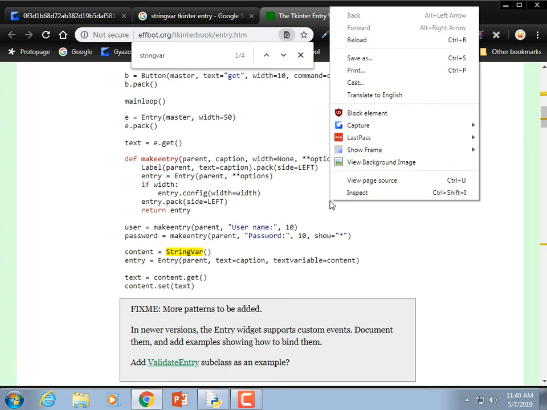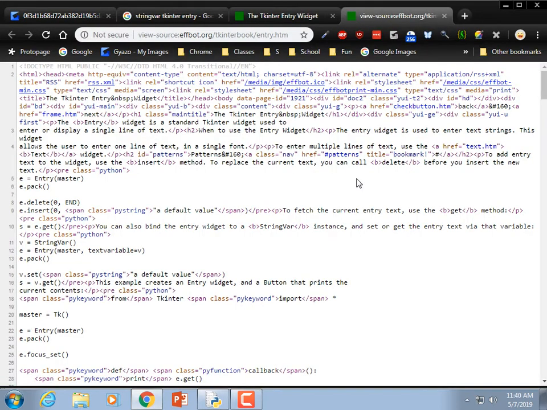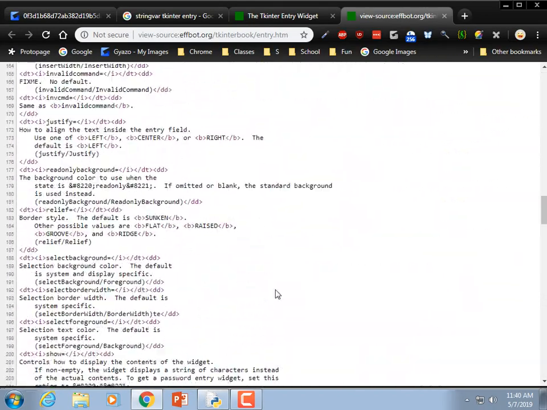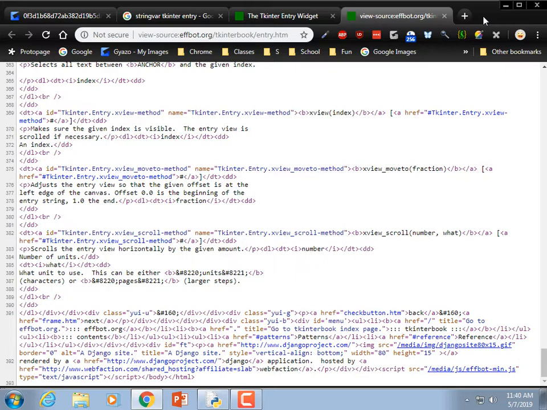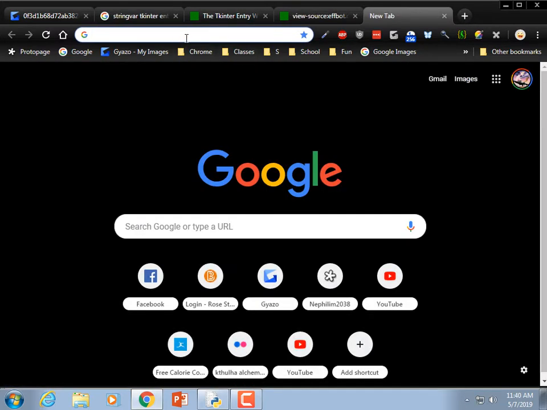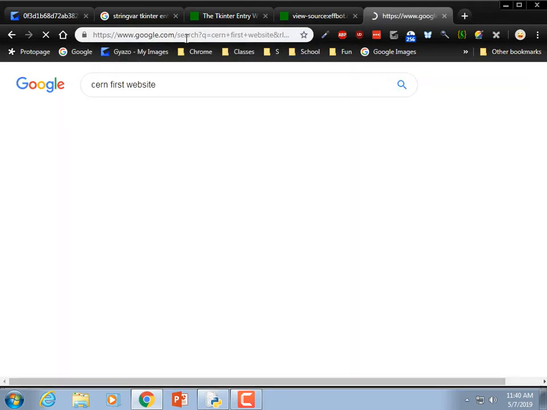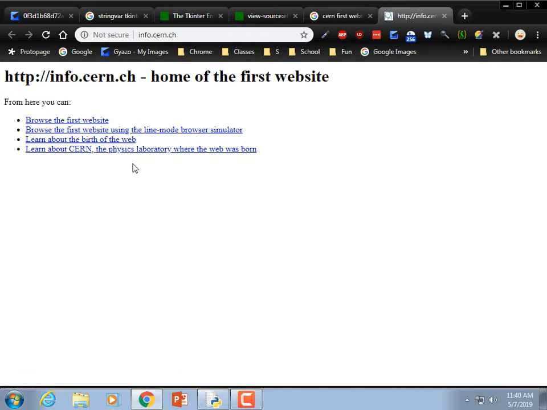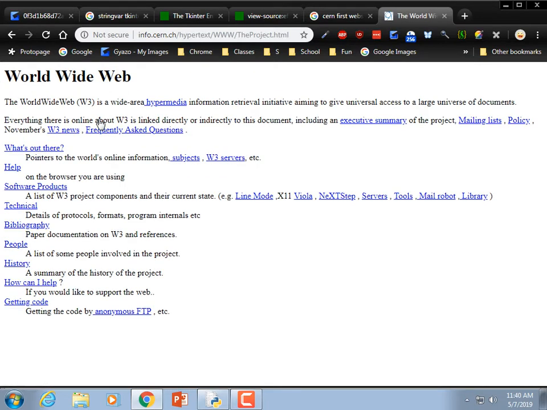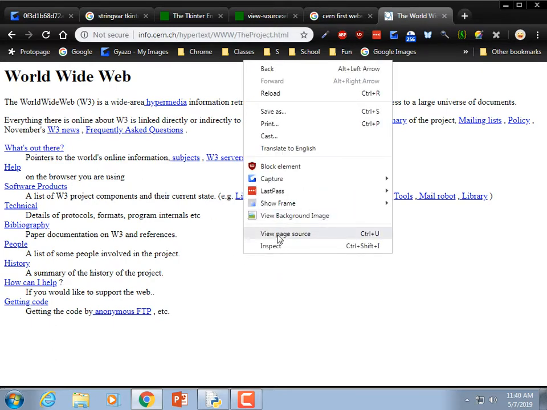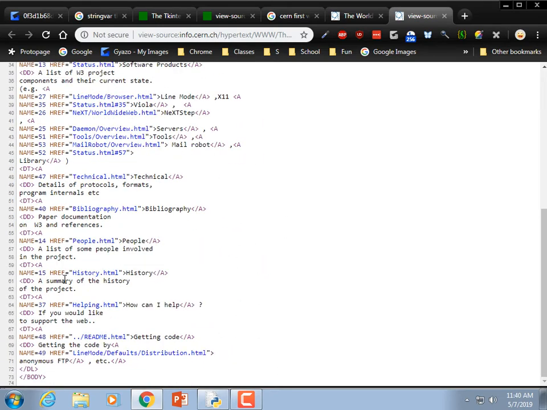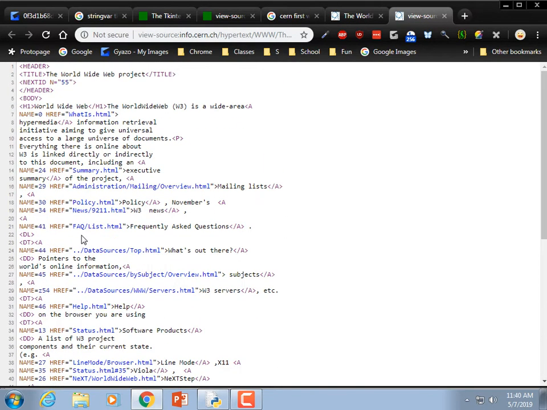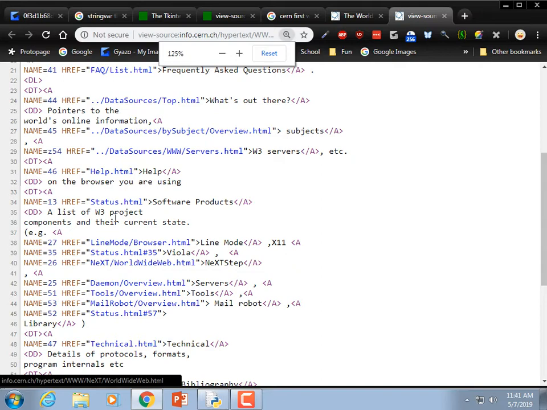If you're looking at a web page, you right click and do view page source. Alrighty, there's a whole bunch of stuff. Web pages have gotten a lot more complicated than they were originally. If we Google up the CERN first website, info.cern.ch, and view the page source of this, it still looks long, but it really is a lot cleaner. It's not using JavaScript. It's not using styles. It's not using CSS.